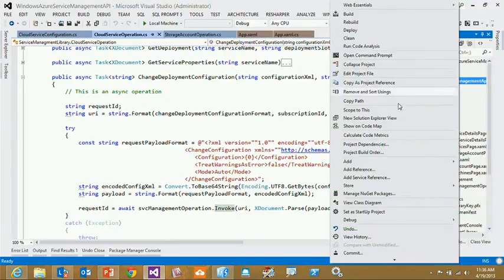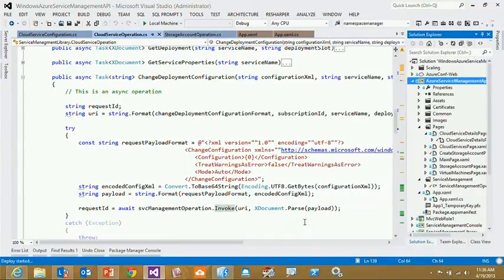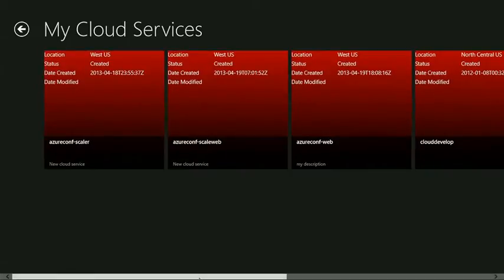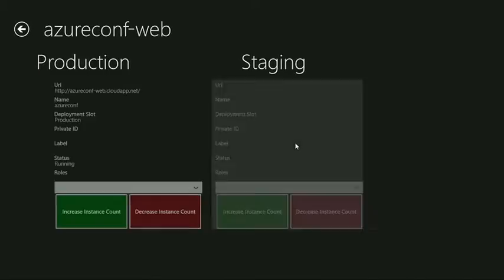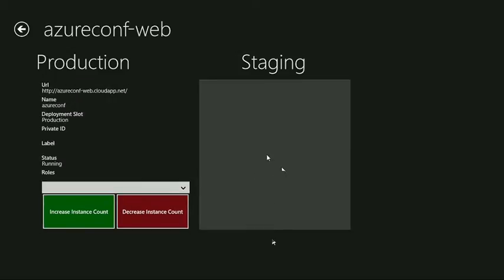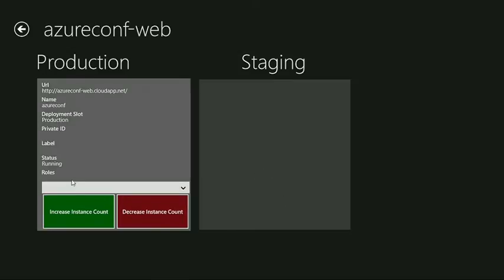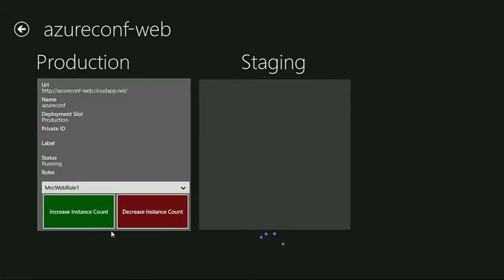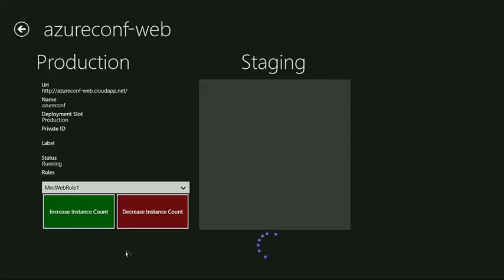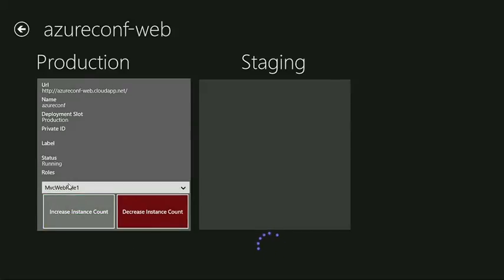So if we take a look at this in our Windows Store application, let's work with cloud services. And AzureConf Web is one that we created earlier. I can drill into that and I can see if I have production or staging. I don't have a staging deployment for this one, only production. So I can go ahead and select a particular role and then say increase instance count on that. And this will take a few minutes to actually spin up those other instances.